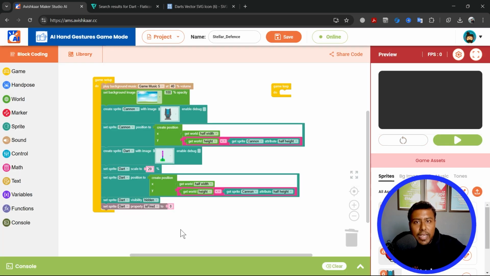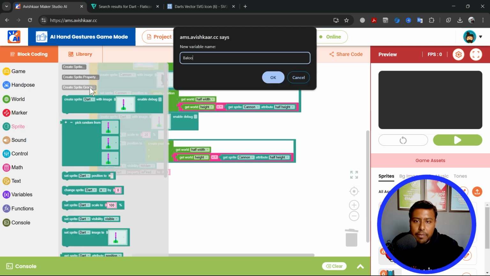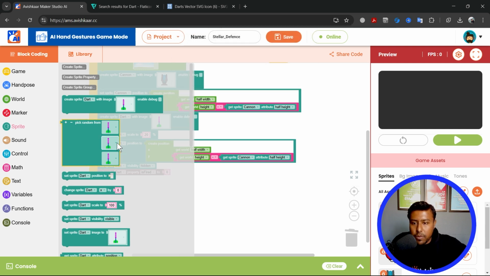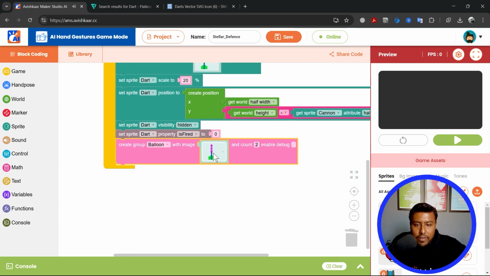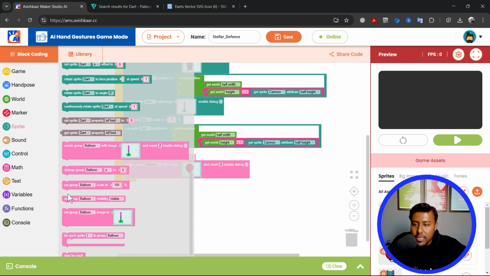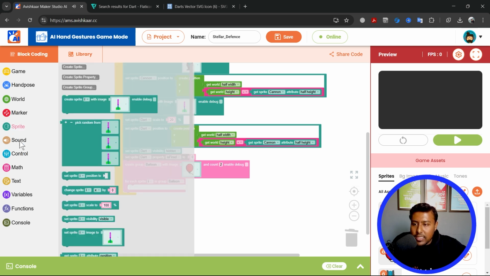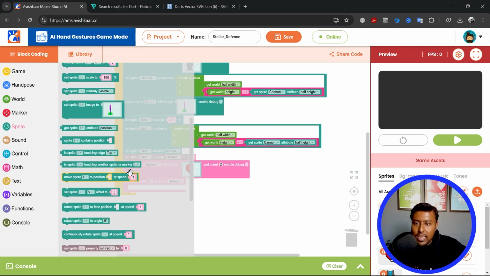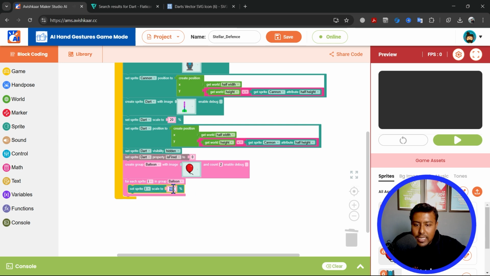So next is I want to create a group for my balloons. So I'll go to sprite, I'll create a sprite group and I'll name it balloon, and then I create this. I will choose the balloon sprite, and then I will just go to sprite. For each sprite in I will set the scale. So yeah, set scale. Scale should be around 80%. I will check it later.